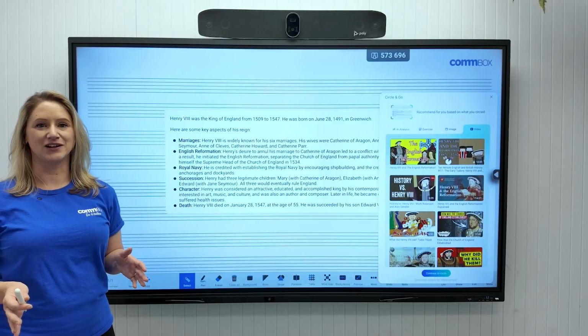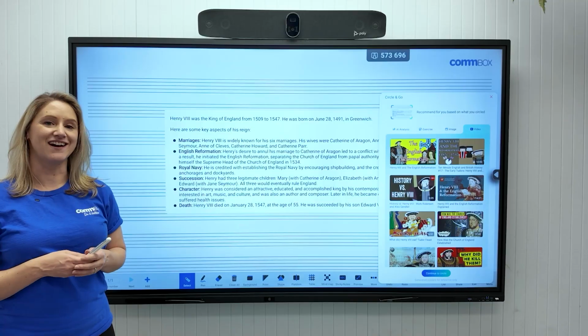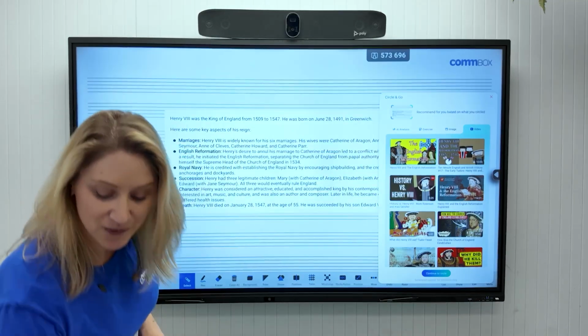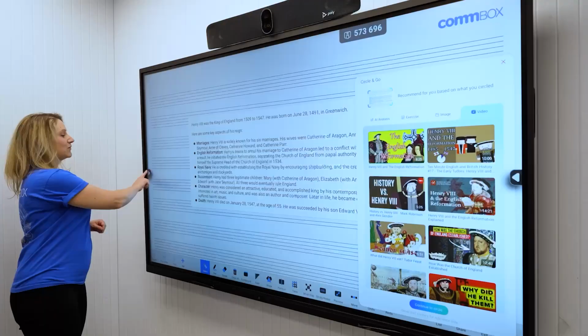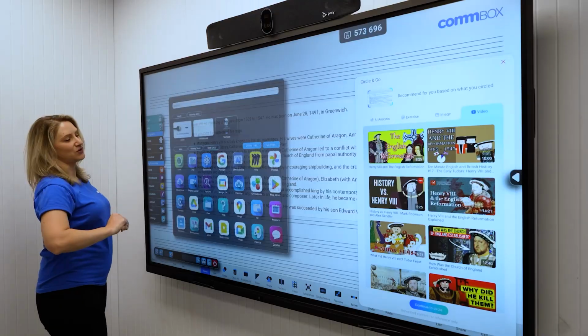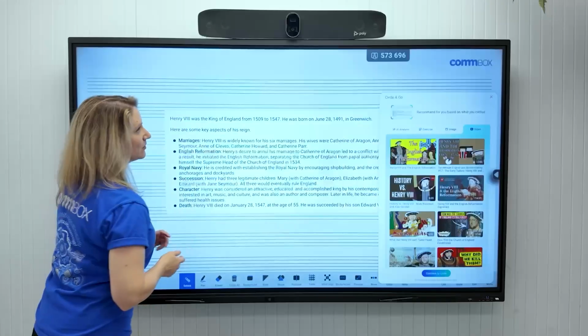So that's it for circle and go. But let me show you the next AI tool in your toolkit. I'm not going to use the pen for this next bit. I'm going to go to the launcher and I'm going to open live subtitles.